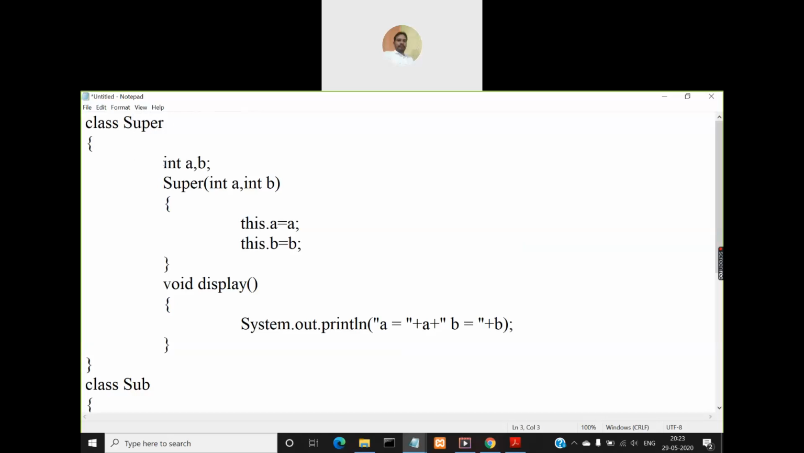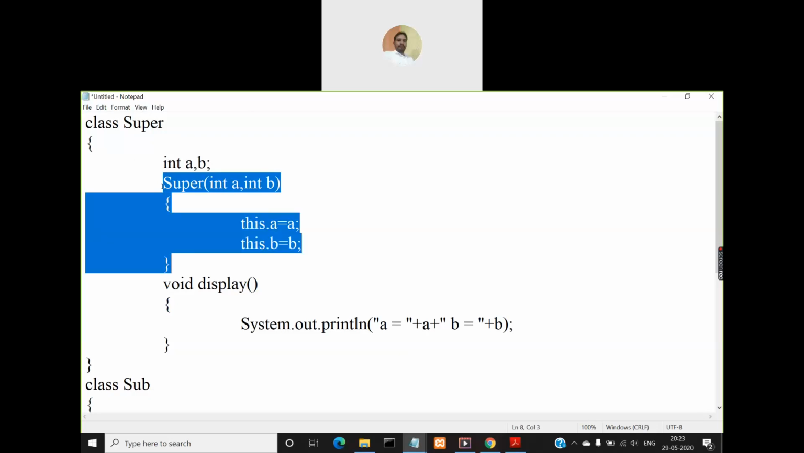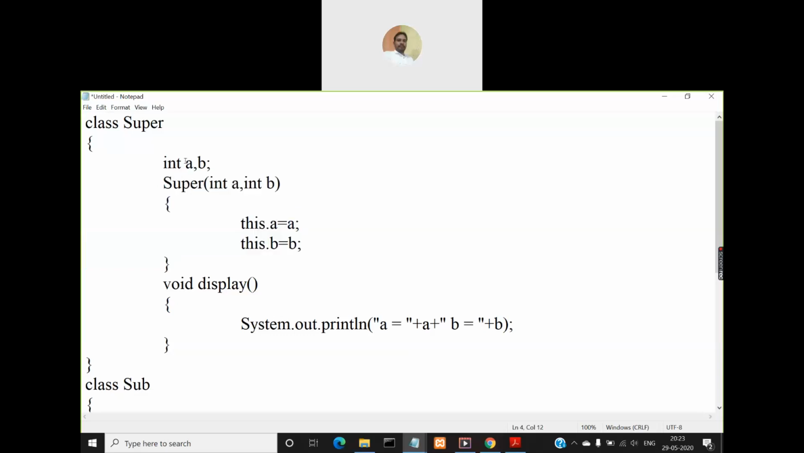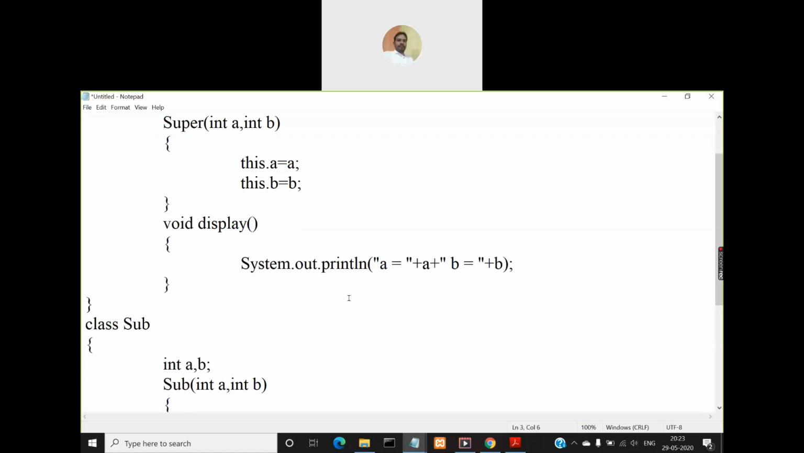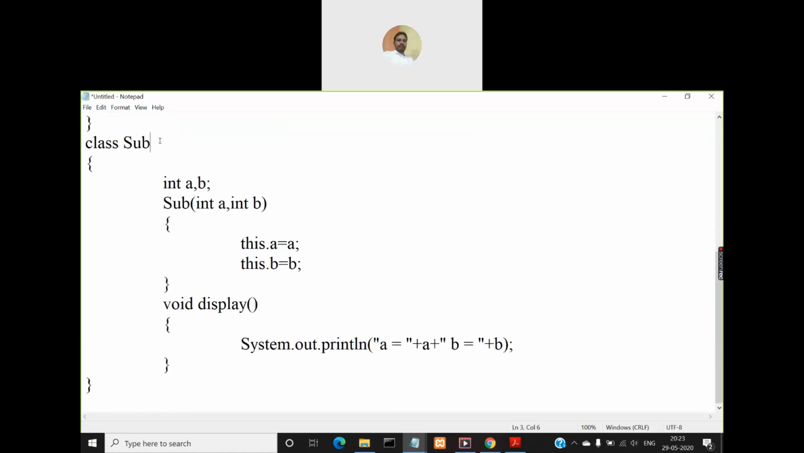It has two instance variables a and b, and a constructor is defined which will initialize the a and b values with the parameters a and b respectively. That's why I'm using the this keyword to differentiate between the parameter a and instance variable a. Then the display method is defined, which will display the values of a and b. Now I define another class called Sub. This also contains the same instance variables a and b. The constructor Sub is defined which will initialize instance variables a and b with parameters a and b respectively. Then the same display method which will display the values of a and b.